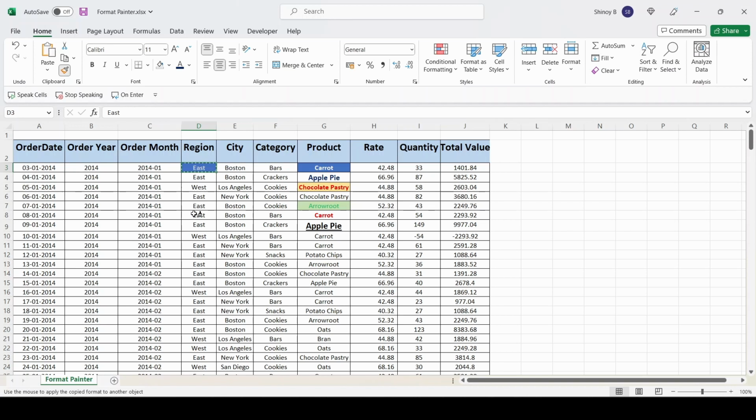So I'll hover to the cell where I want to paste this format. So I am in cell D8. I'll press the left mouse to paste the format from cell D3 to cell D8. It copied the format, and the mouse pointer changed back to the white cross. The brush is gone.